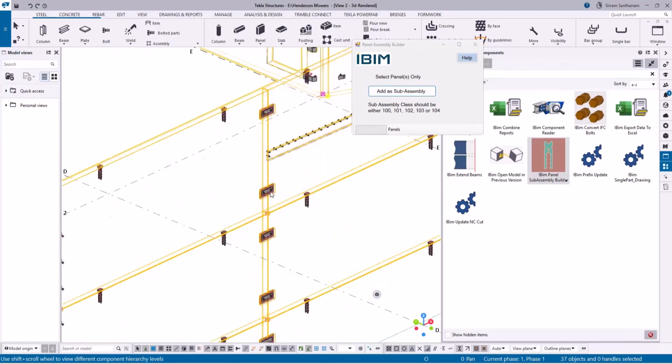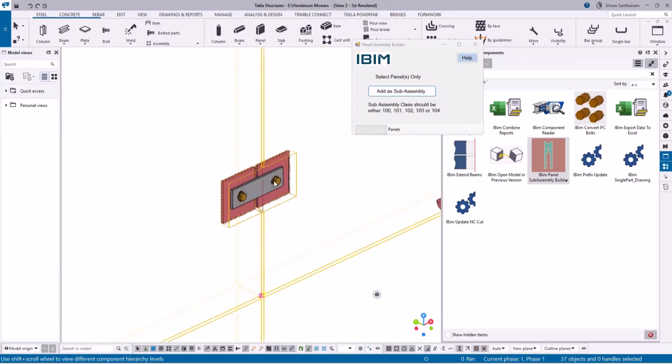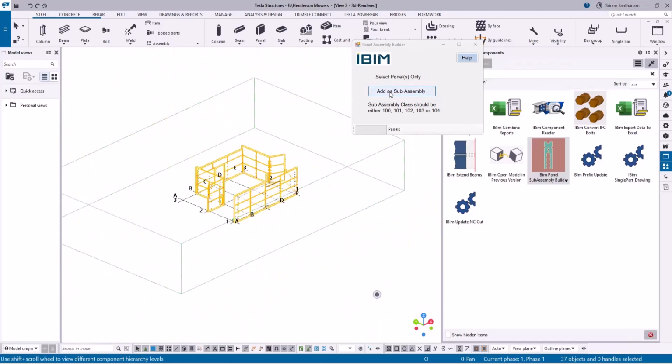For an example, take a look at this plate. This is supposed to be a loose plate and the class is 99. So let me just click add as subassembly now. Now you can see how fast it completes the process.